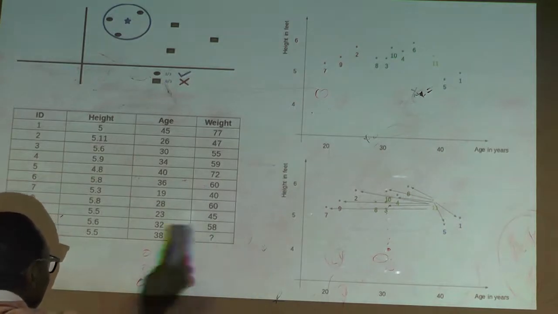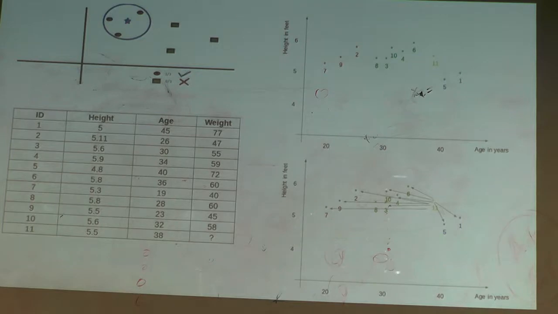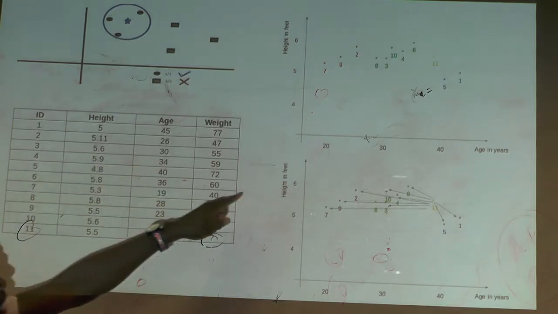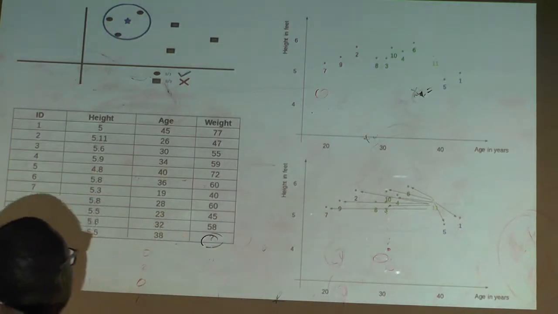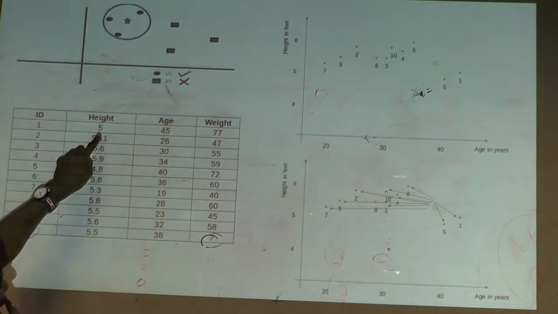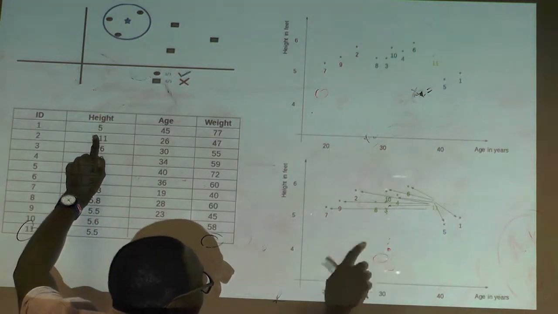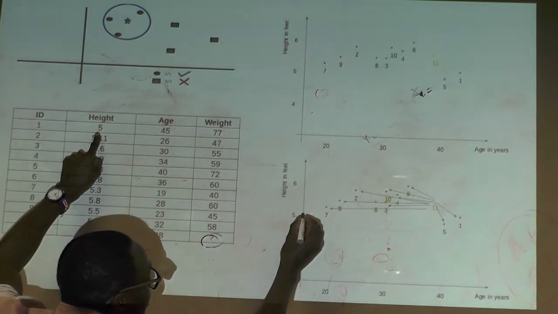Imagine I gave you data of height, ID, and age, and I gave you the weight, but I don't know which weight belongs to that data. What I do is plot a two-dimensional graph, the height against the age. I look for the height for ID one. Where will ID one be? I look for that 5. You see, ID one will be around 5. That's the height, around here, isn't it?